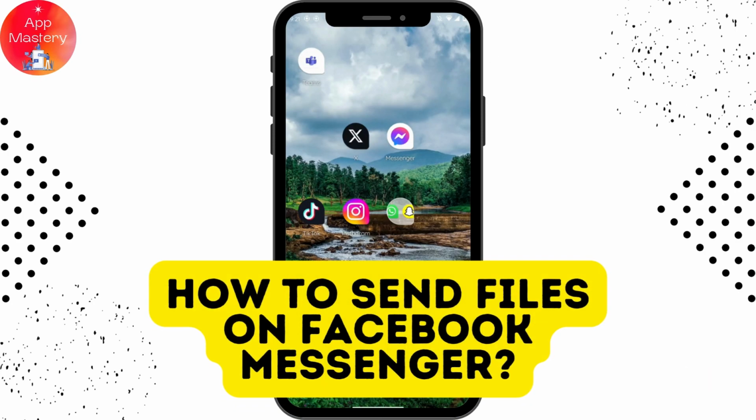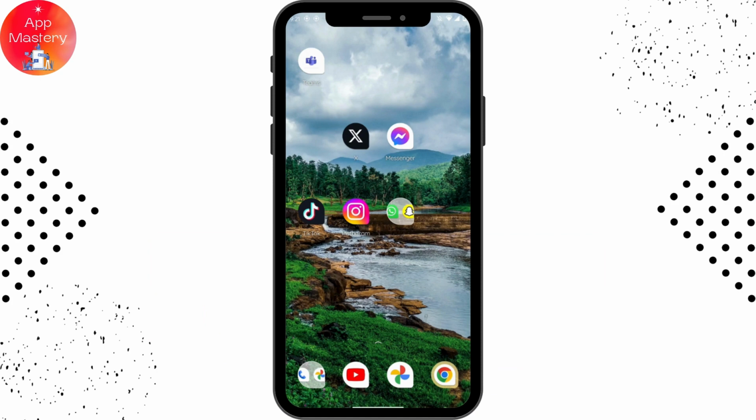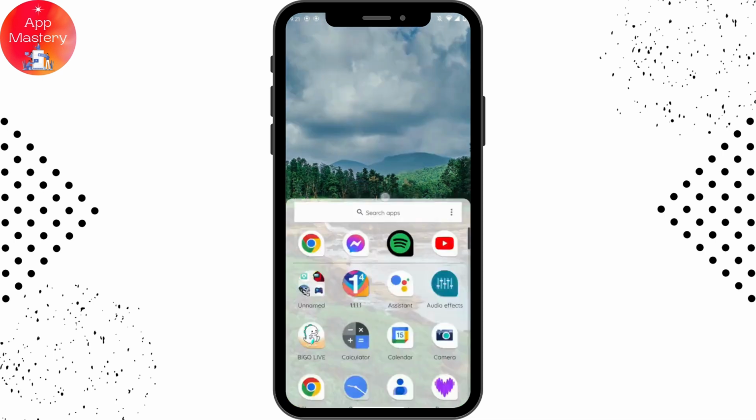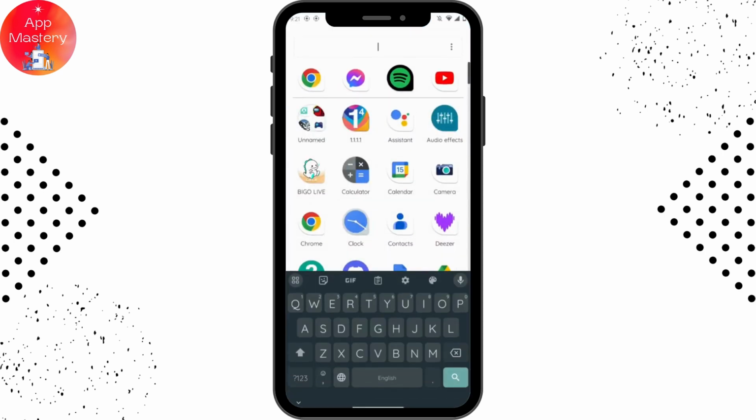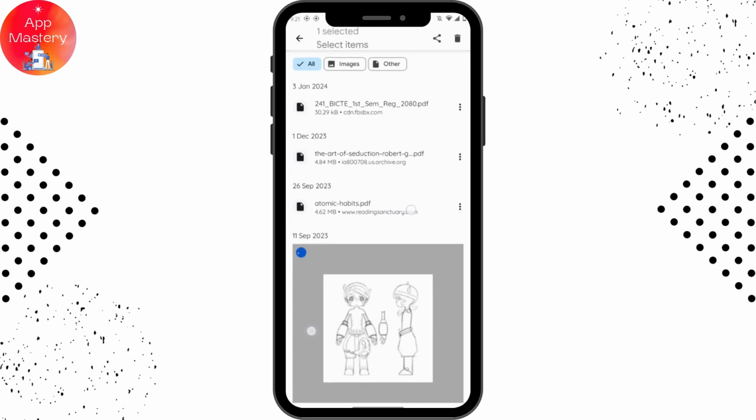How to send files on Facebook Messenger. So if you want to send files on Facebook Messenger, then first of all, you need to open up your file. So for example, I'll be choosing a PDF file. So I'll be taking this file, right?